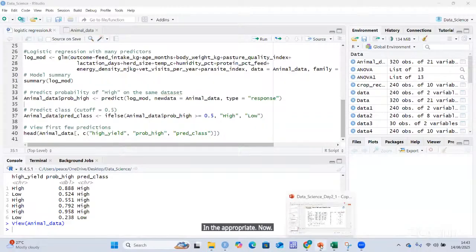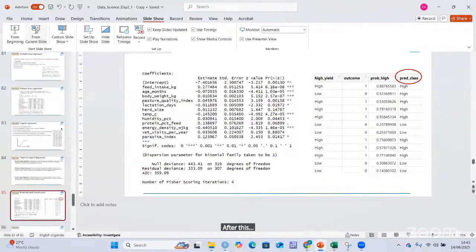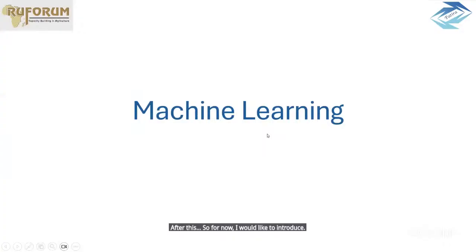Now, let's proceed. We are going to look at how to evaluate these models after this. So for now, I would like to introduce a concept called machine learning. We've heard of machine learning before.